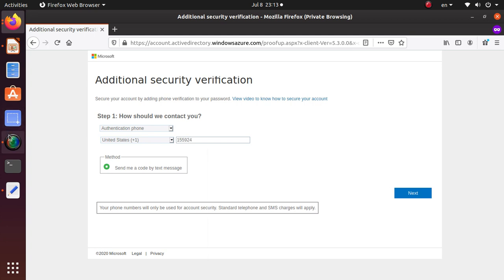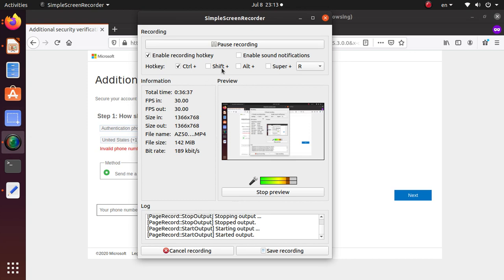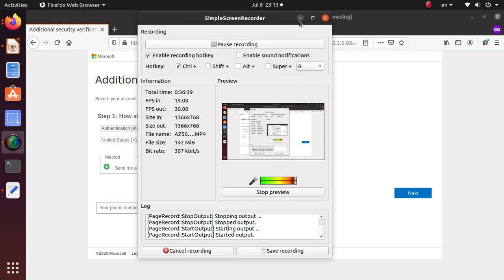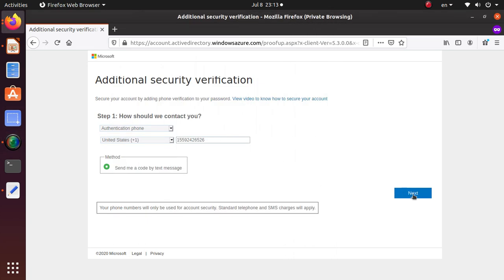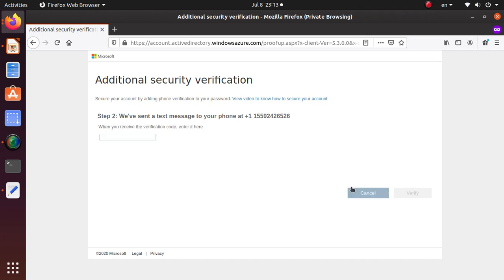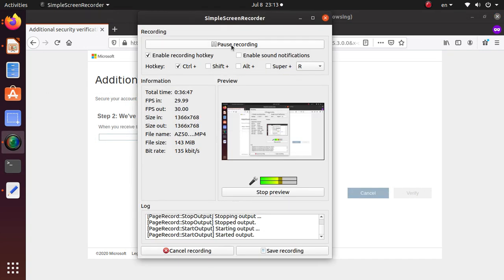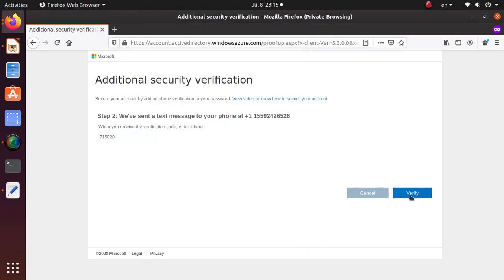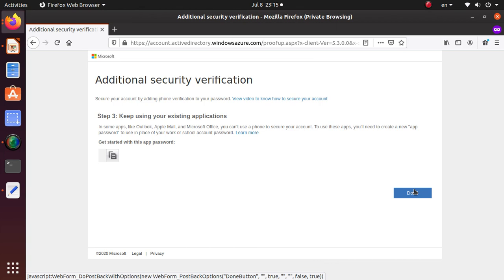A phone number. Let me think about my phone number that I use. Hold on. Alright, I think I got a number that I can use. So let's see if that's the right number, and let's see if I get my text message on that one. Alright, I think we got the code, and let's verify this one and see if it's working. There we go.